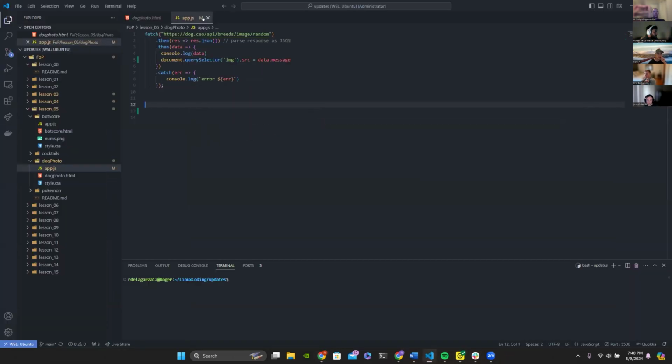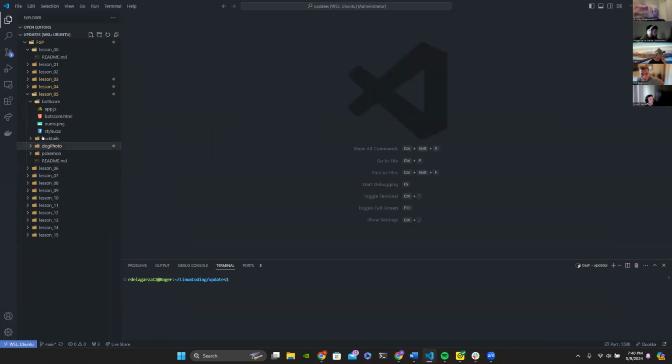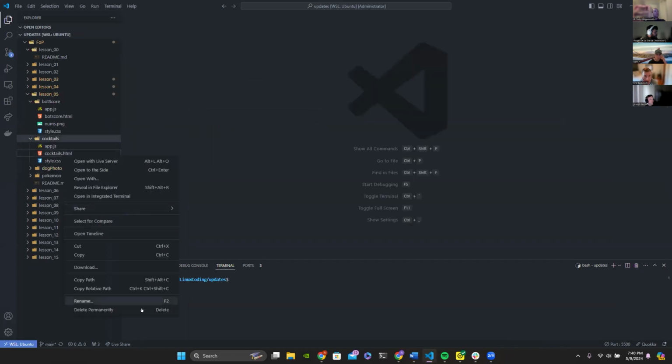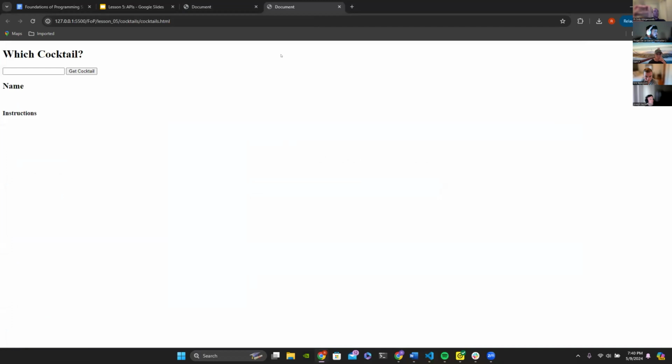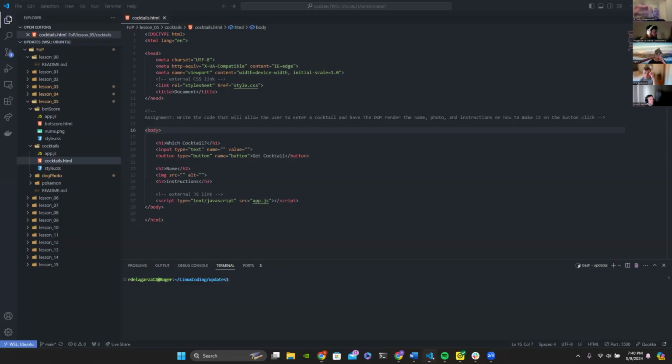Let's close this up. Open up the cocktails. And live server. So here is what we have so far. Let's check out the HTML. We have the H1 header, which cocktail with the input, and then the button. All right, below that we have another H2, an image tag that's empty with no source, and instructions below that with nothing to follow. At the very end, we have the script tag.